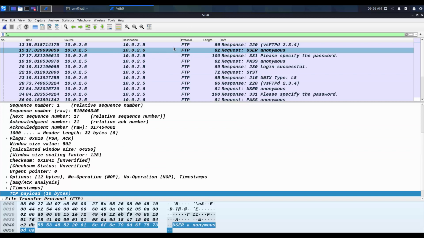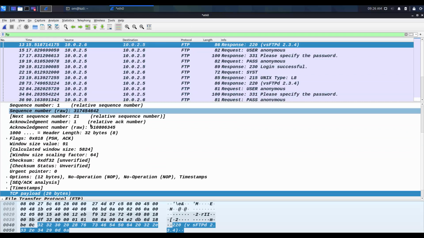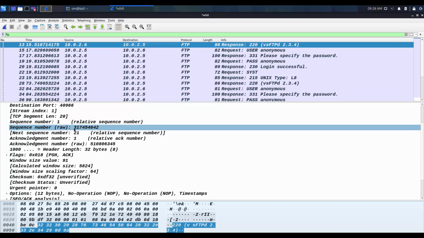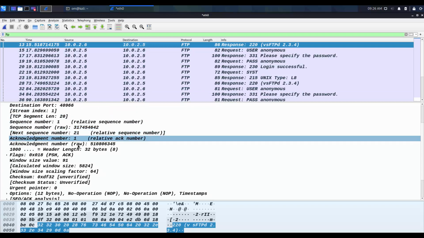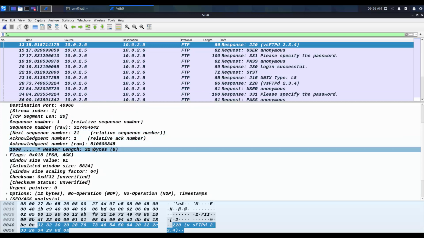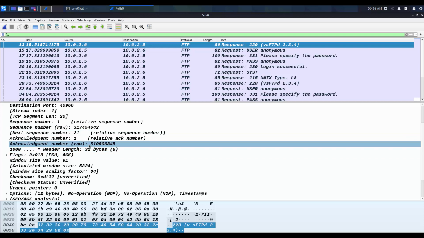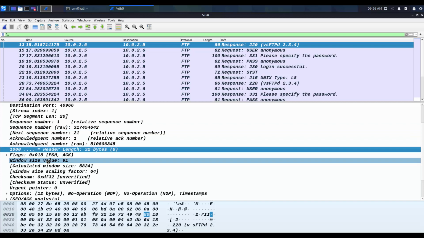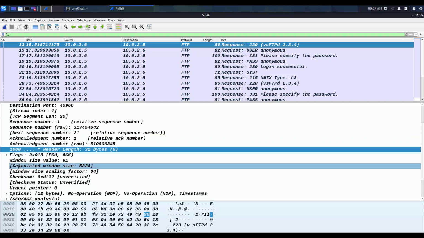Sequence number would be 2 for this, I think. Okay, acknowledgement number 21. Raw sequence number a bit long. Header length 32 bytes. What is header? When we discuss encapsulation, it will be back. So we have some flags which are set.